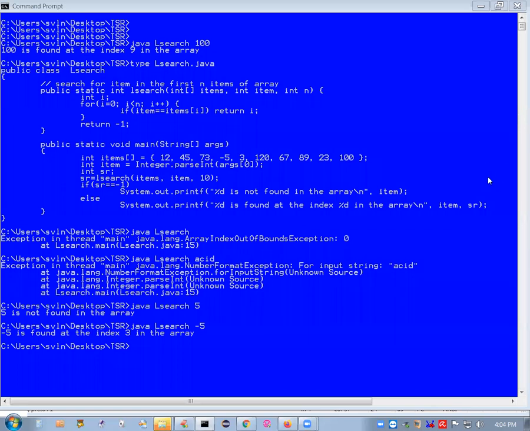So binary search is like that. It requires the data to be sorted in a specific order, maybe either ascending or descending order.